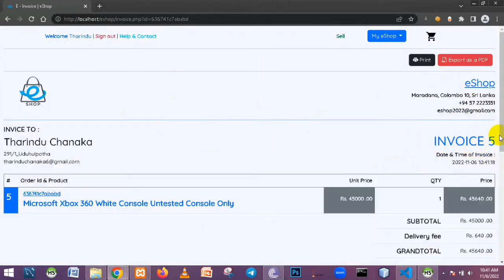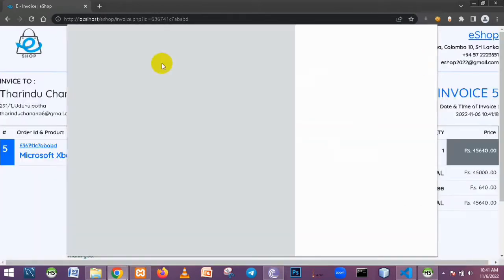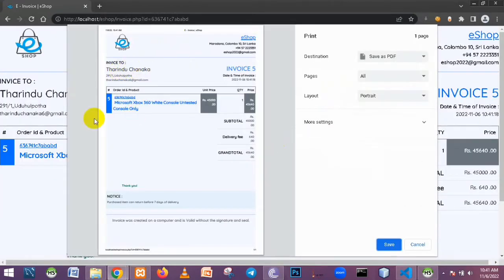It shows invoice 5, and it shows our purchase date and time. You can see its date and time is okay, and it shows who the customer is and the customer details, address and email. We can also print our statement using this print button. You can see when you click on the print button, it redirects to this print option. I don't have a printer, but when we have a printer, we can print our statement like this.